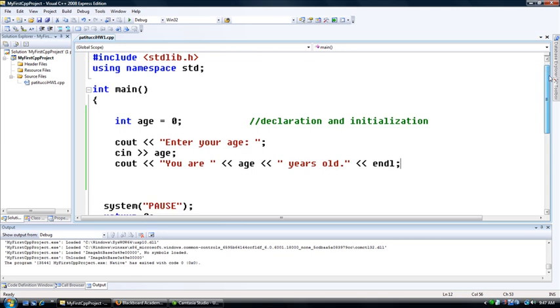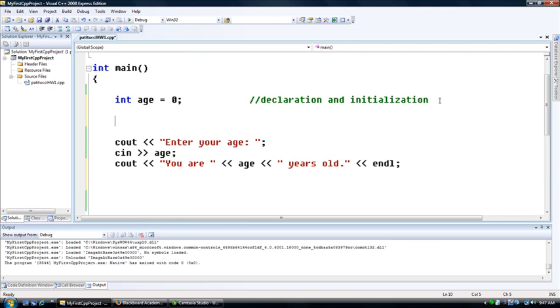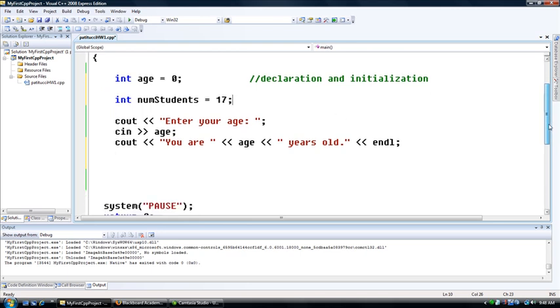Okay, so that's your integer type. And that is good for whole numbers, negative or positive. So let's say I wanted to store the number of students in the class. I can say int numStudents. Probably about 17 of you at this point. And there you go. So, whole numbers.